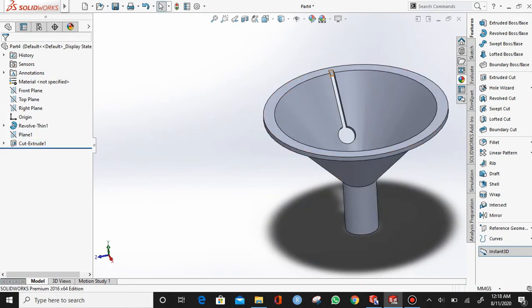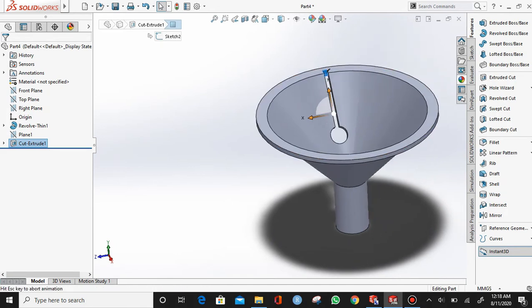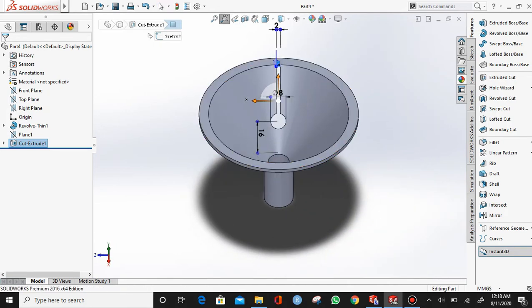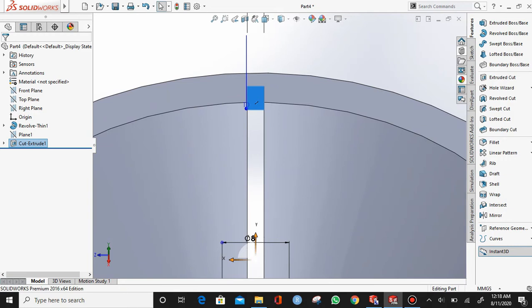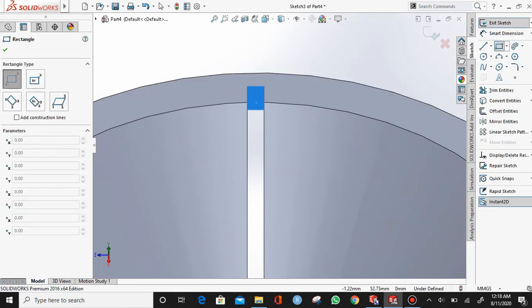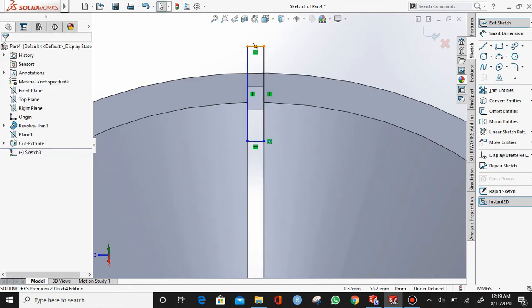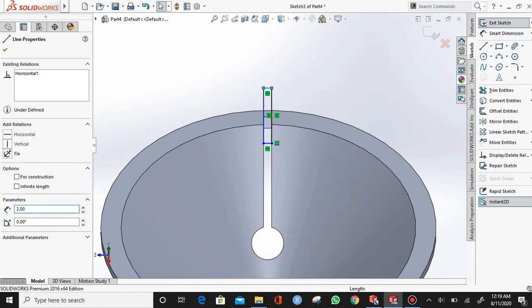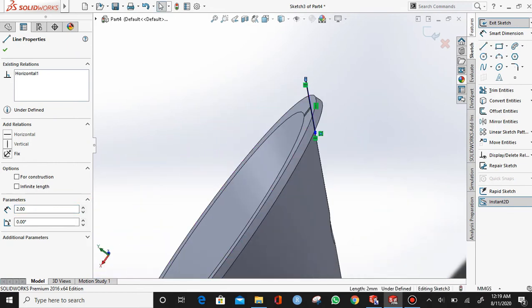Now look normal to the material left behind. Zoom and draw a rectangle. Use extrude cut.